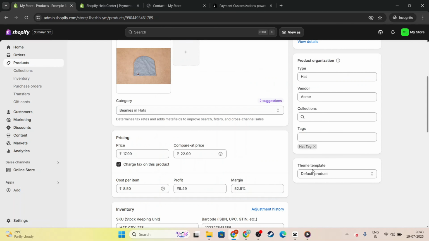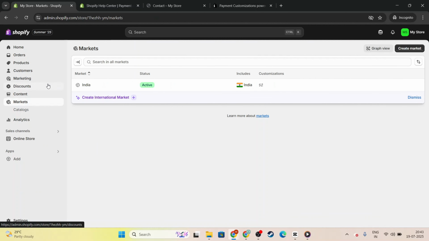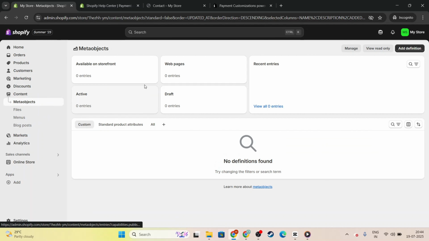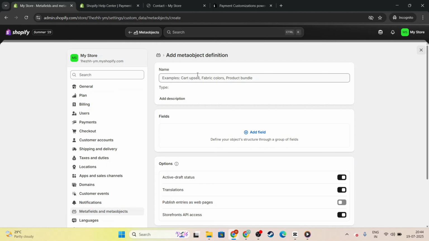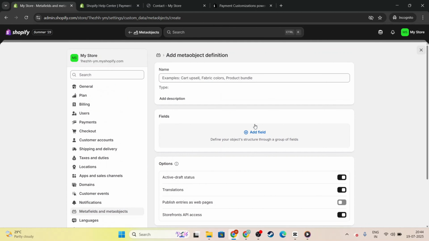For the namespace, enter custom, and for the key, type subtitle. It's important that this matches the snippet we added to the theme file. Finally, under Value, input your desired subtitle text, and save your changes. Now, when you view your product on the storefront, you should see the subtitle displayed right below the product title.